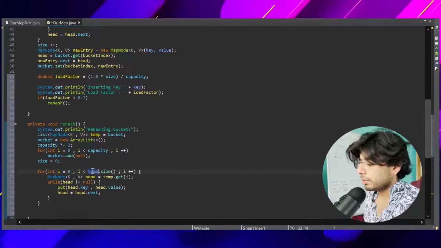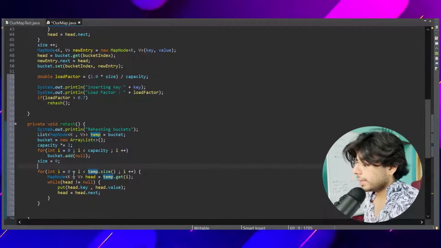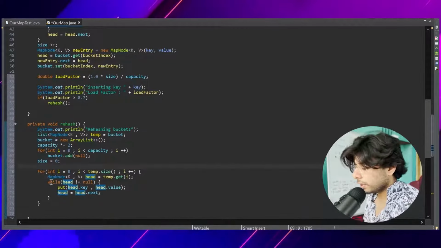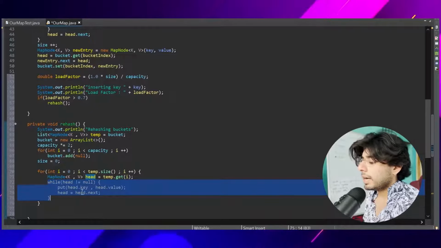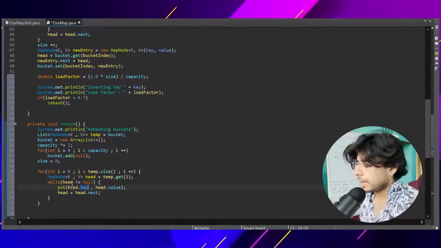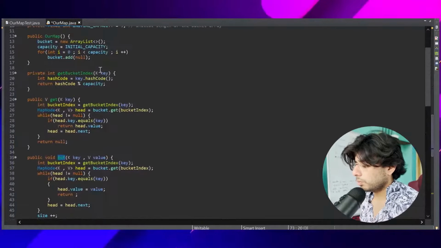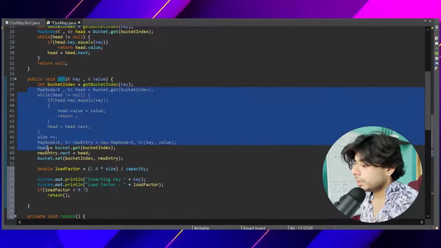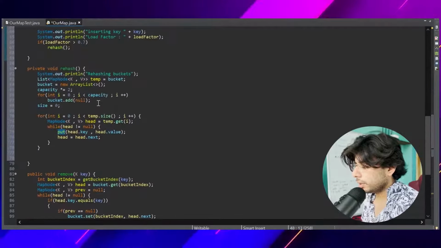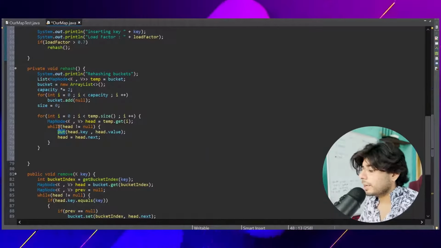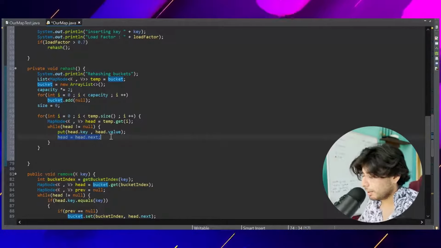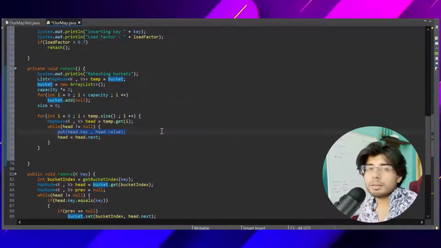So we are traversing through this old bucket, that is temp, right? We are getting the head of each of these indices. We are traversing through each of these linked lists, and each node denotes a key-value pair, and we are simply calling the put function. What this put function will do is insert the new element, or the new node, in our newly formed bucket array. And then we will go to the next node and again do the same thing. We will put this value, right?